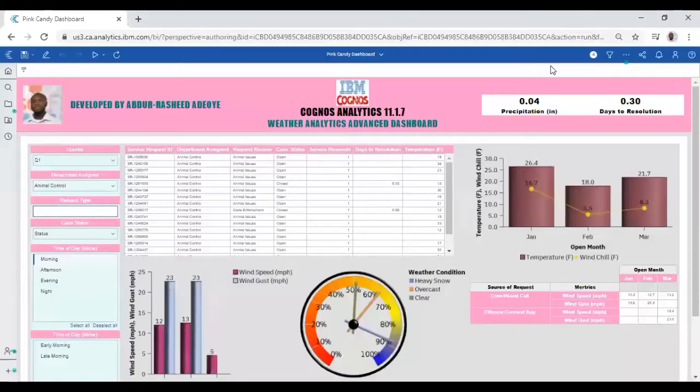Today I'll be taking us through a demo that I've created using IBM Cognos Analytics 11.1.7. I'll be presenting this nice looking dashboard. The data set I used is the weather analytics data set gotten from IBM itself. It shows service requests in the state of Massachusetts in the United States.